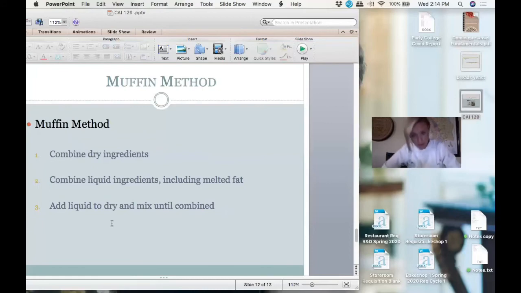Your muffin method, pretty easy. Mix all your dries in one bowl, mix all of your liquids in the other, mix them together with a whisk. Super easy. Fold in your inclusions at the end. So if you have blueberries, chocolate chips, any type of nut, you want to fold that in by hand all the way at the end of your mixing. Again, do not overmix. As soon as your ingredients are combined, you're done.